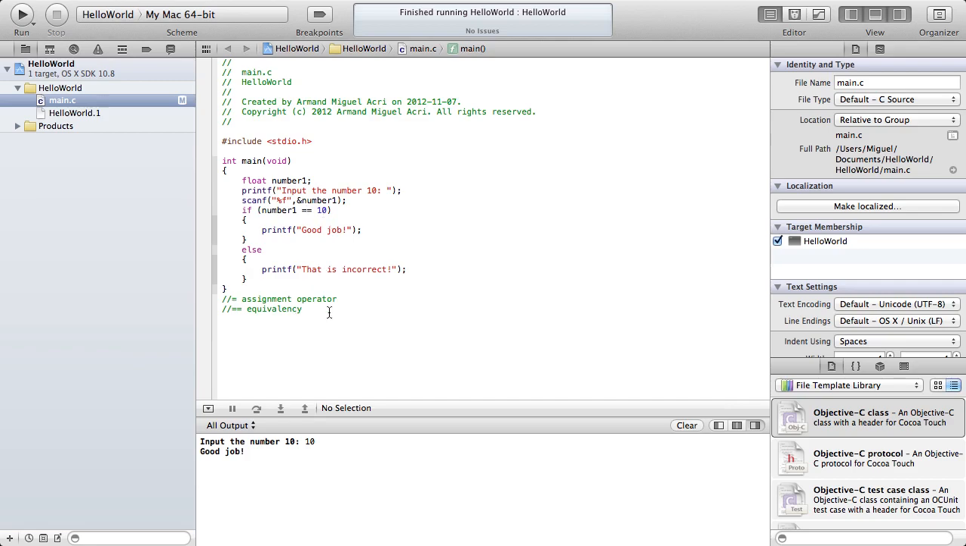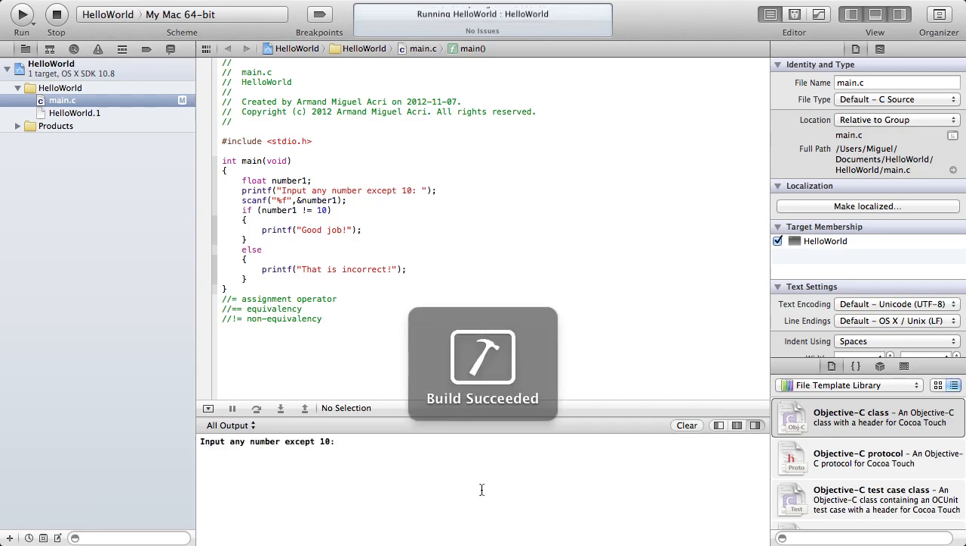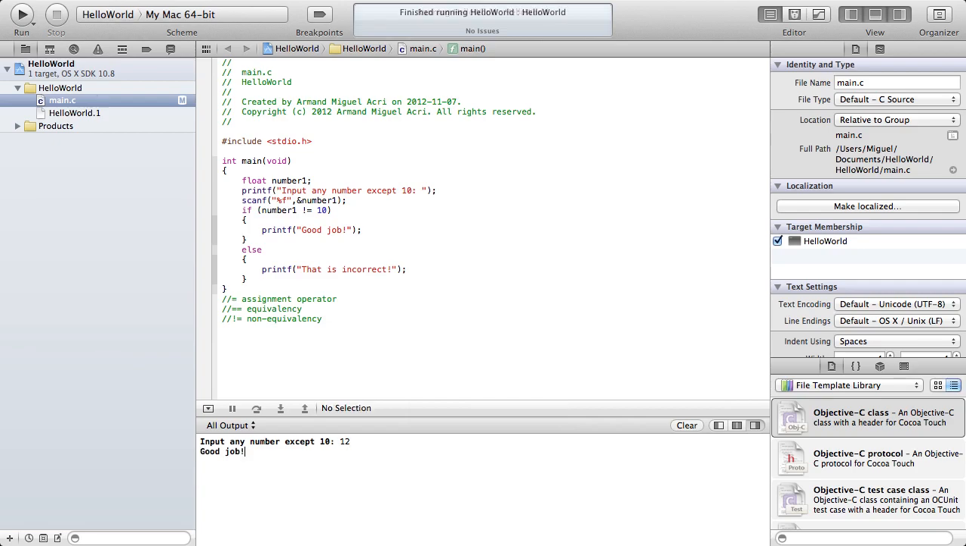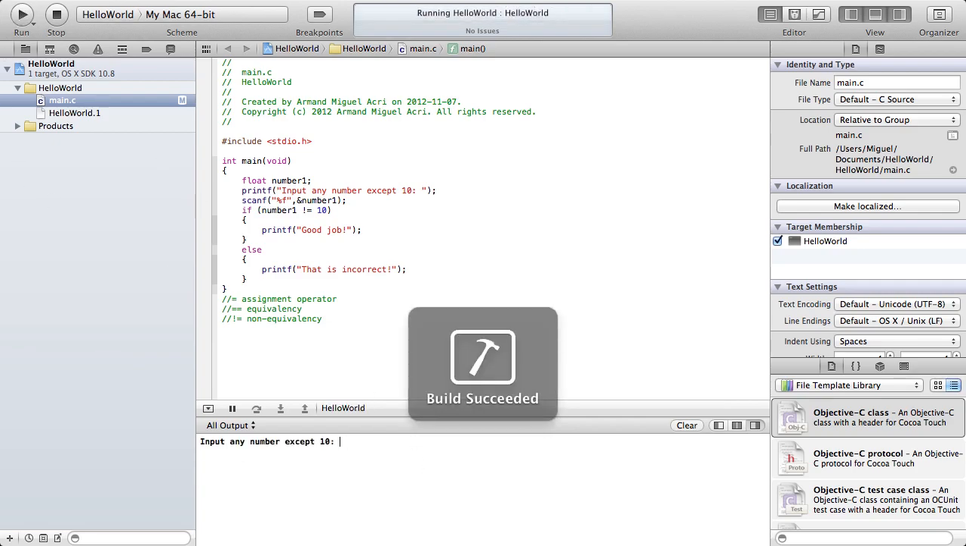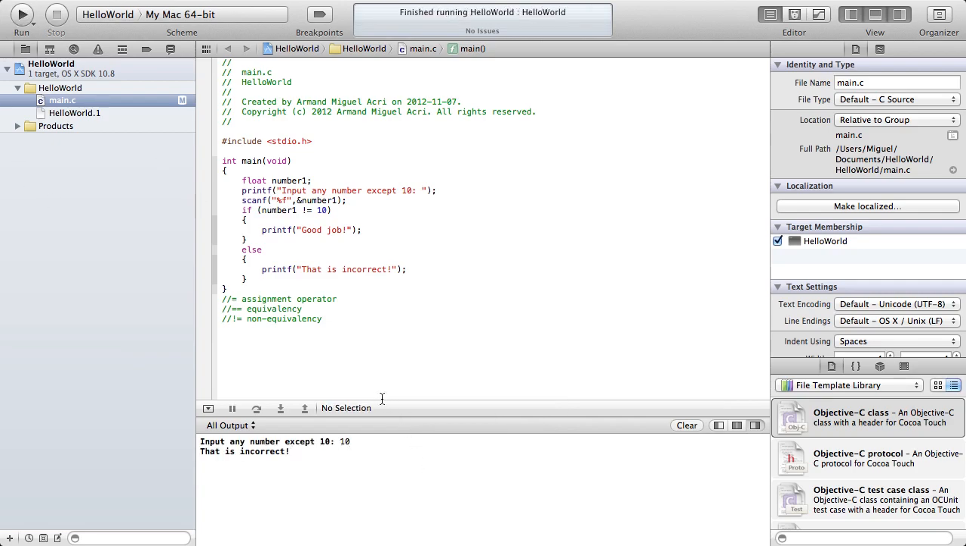You can also do not equal to, which is an exclamation mark and an equal sign, which is non-equivalency. So you can type any number except 10. So if you type in 12, it'll give you a good job. And if you type in 10, it'll say that's incorrect.